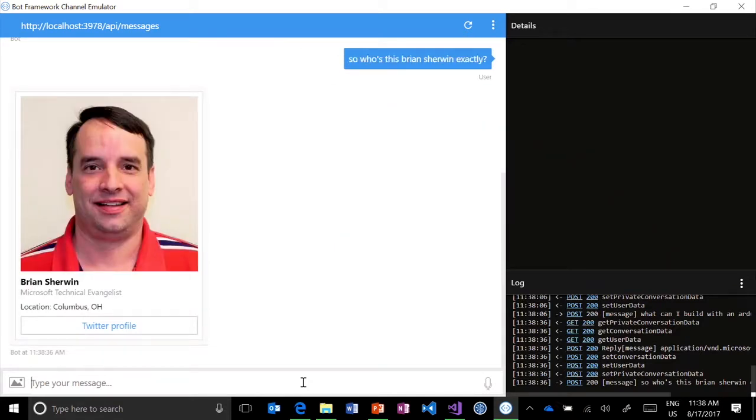Brian Sherwin, and then instead of giving me text, it actually shows me a nice card with a picture of the guy. Brian Sherwin is a Microsoft technical evangelist. He's based in Columbus, Ohio. And there's even a button here where I can click, and then it's going to go and open his Twitter profile right there.